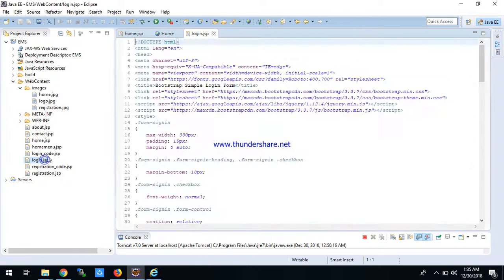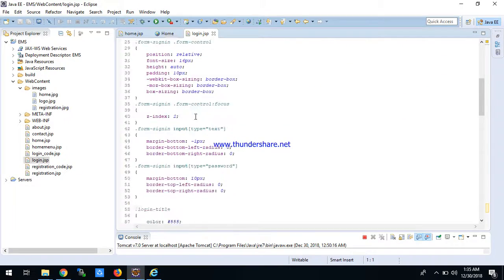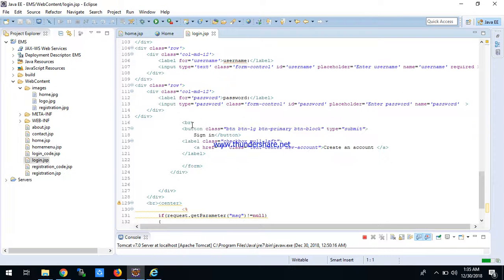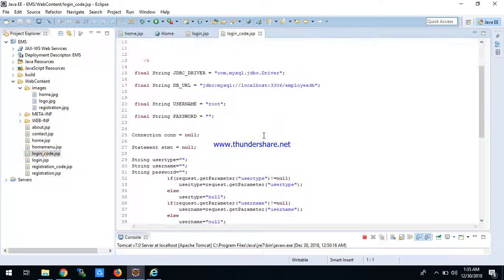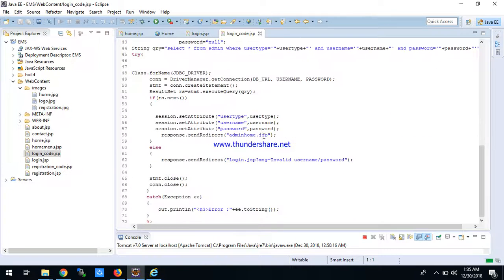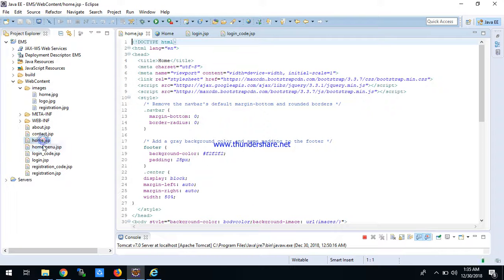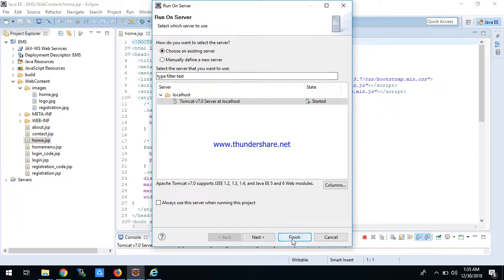This is login, the front end code. This is the front end code that is generated. Then this is the login underscore code. This is the backend Java code that is generated to check whether the user exists in the database or not. So I run this particular application. Always we have to start executing the application from home.jsp. So I am going to run the server. Okay, finish.